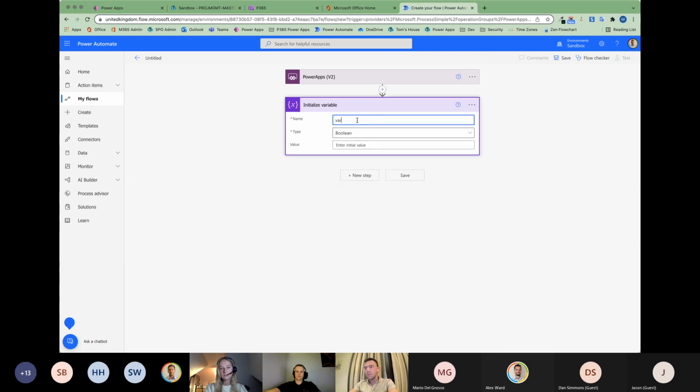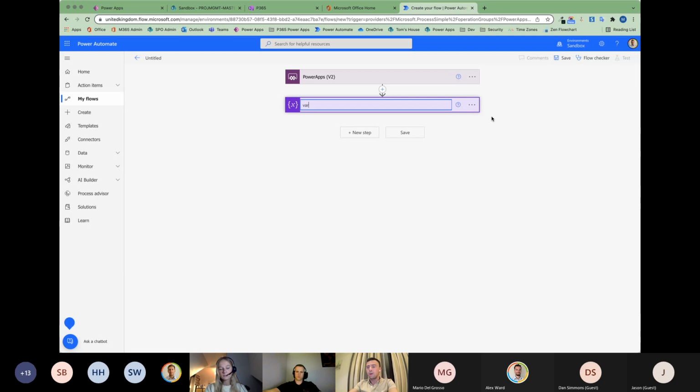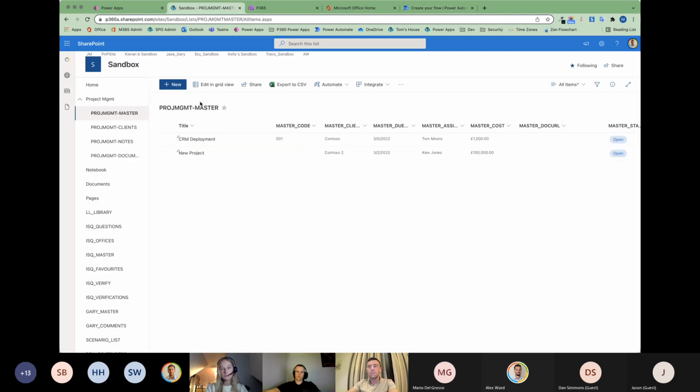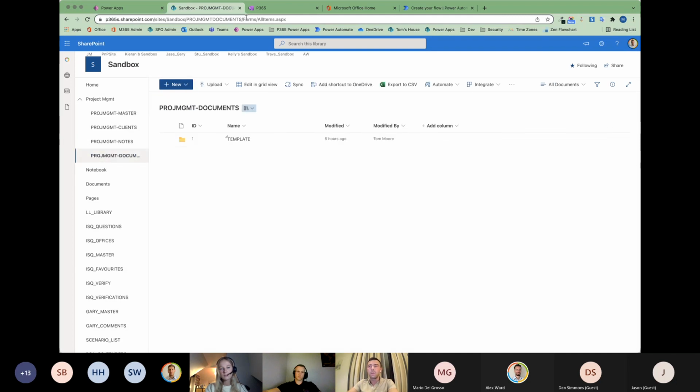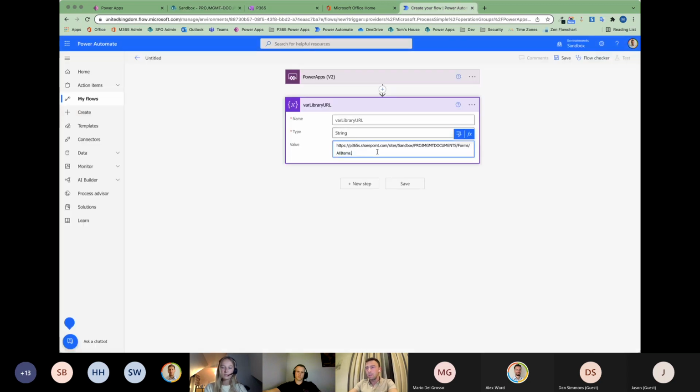And I'm going to say this is going to be the site URL or library URL. Let's just do library URL, and I'll make that a string. And I'll rename that to be var library URL. And in there, I'm going to paste in the URL of the document library. The reason I'm doing this, there are loads of different ways. This could be an environment variable. It could be anything. But just for the purpose of this, I'm going to place it in here. Again, not hugely necessary, but a way in which I like working, I suppose.